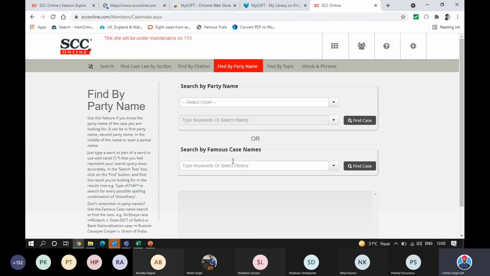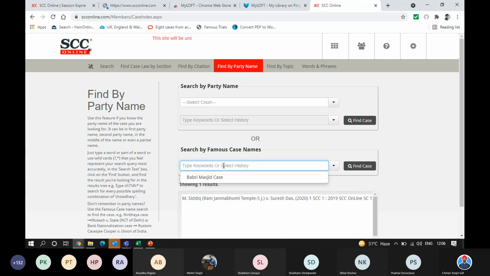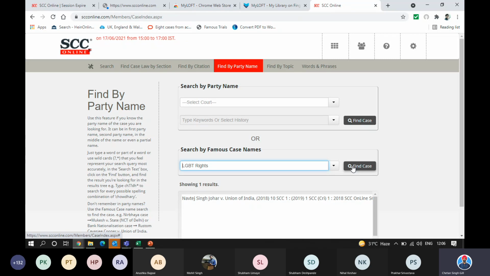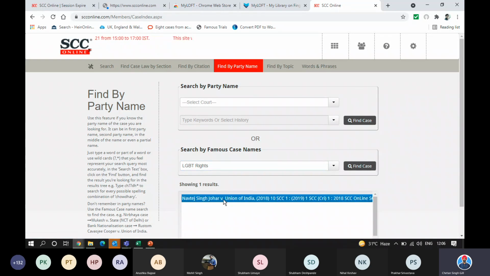So title, what do you mean by title? Like you have the case of Babri Masjid, right? If you just search for Babri Masjid, it will decode the party name to its actual party name which is in the code. I think last month was LGBT month, so let's go with this, LGBT. I want to see if there are any cases on that. So LGBT rights. Yes, now there's a Johar versus Union of India case. That's one. You can double click on it, and it'll open the full judgment. So that's one way of doing it.